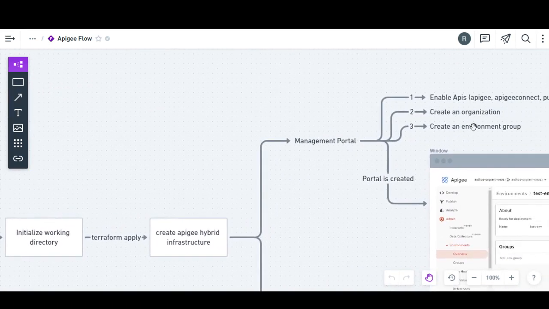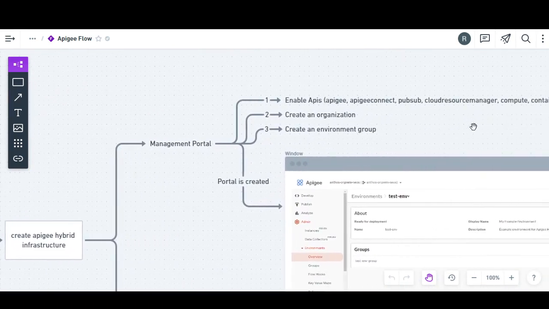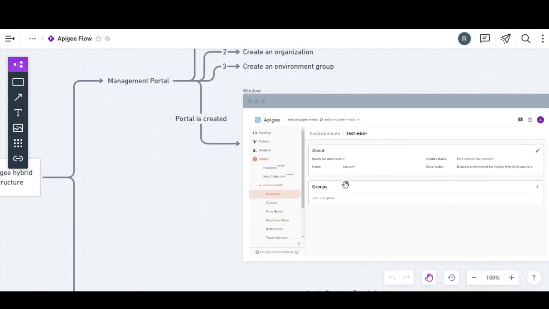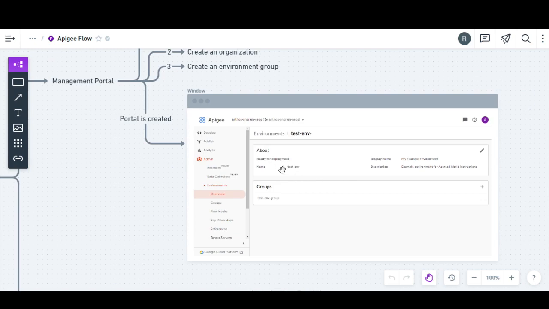To install the management portal, we require some needed APIs like Apigee, Apigee Connect, Pub/Sub, Cloud Resource Manager, Compute, Container, etc. Then we will create an organization, then create an environment group. Don't worry, we will talk about this step in brief. For now, the portal is created. You can see our environment is test environment and the group is test environment group.